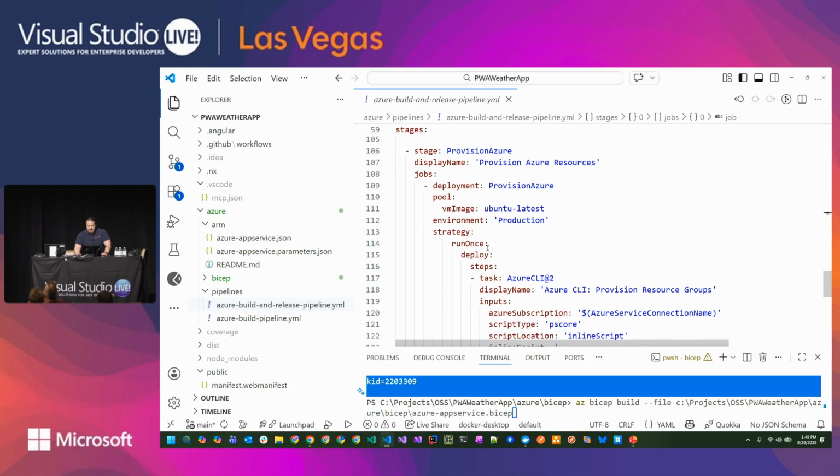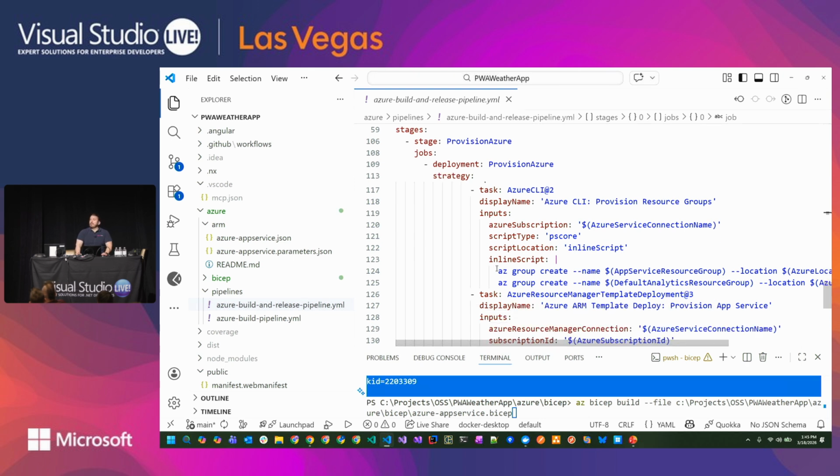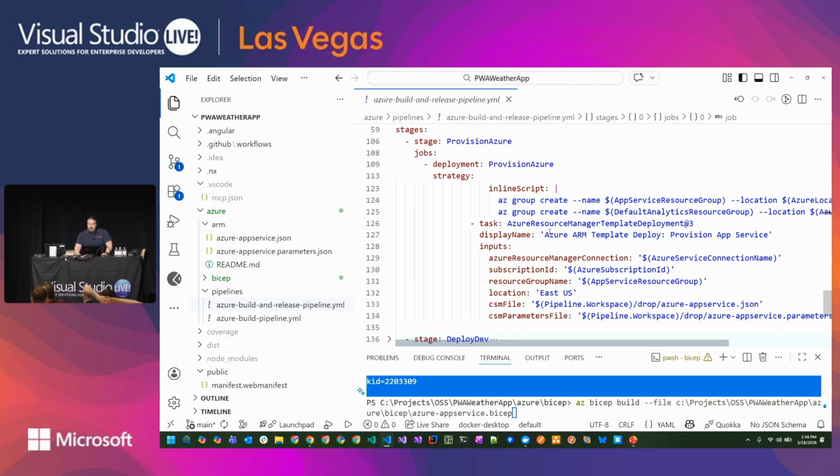So the provision Azure file first uses the Azure CLI to get a couple of resource groups set up. So if you're doing ClickOps, you're basically taking maybe what that process was and condensing it down into a declarative format here. This is the only step to make sure those resources exist first before the ARM template happens.